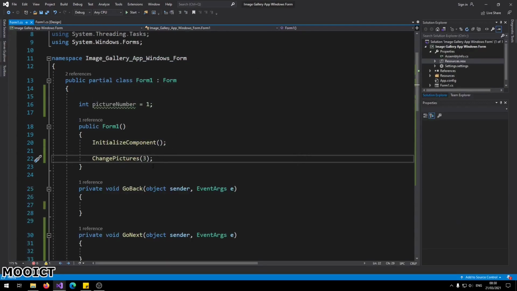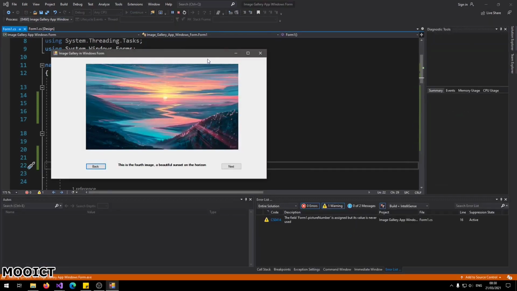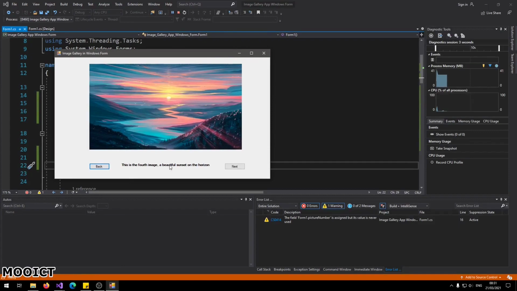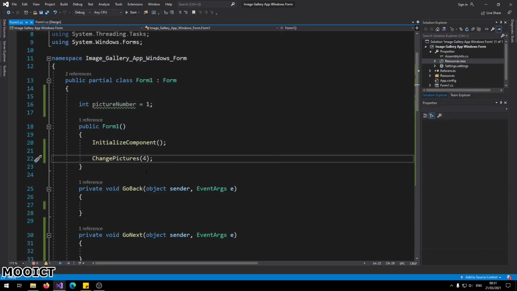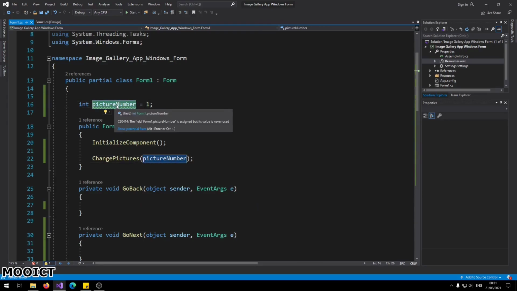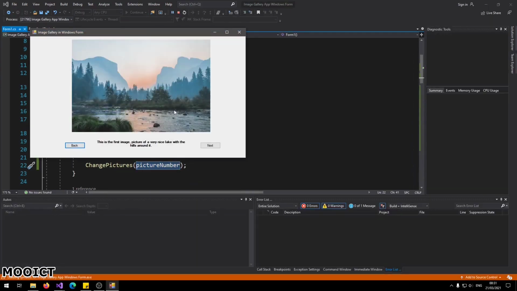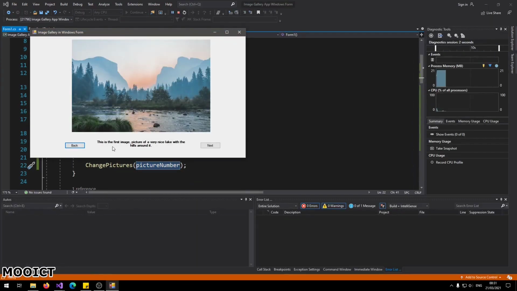Then obviously you can also put in the fourth and change that, and it will say this is the fourth image, a beautiful sunset on the horizon. So what's going to happen here is we're going to pass in an integer. Instead of typing the numbers in ourselves, we're going to pass in this integer called picture number, and anything stored inside of it will be changed here. Right now if we click start, it starts off with the first image, and it's also loading up the information for the first image.